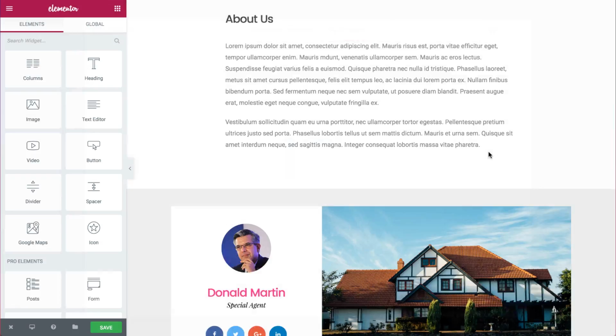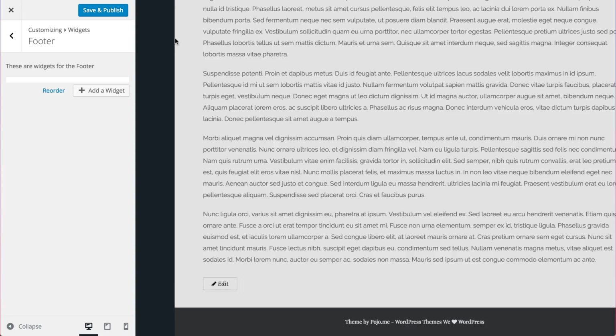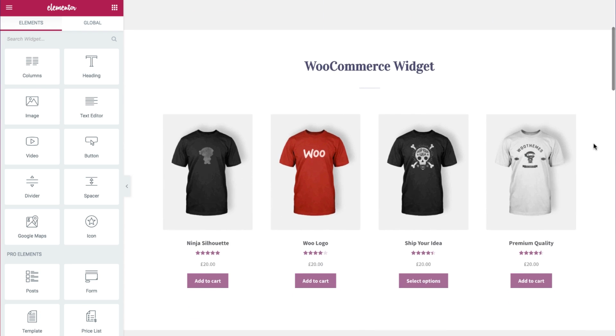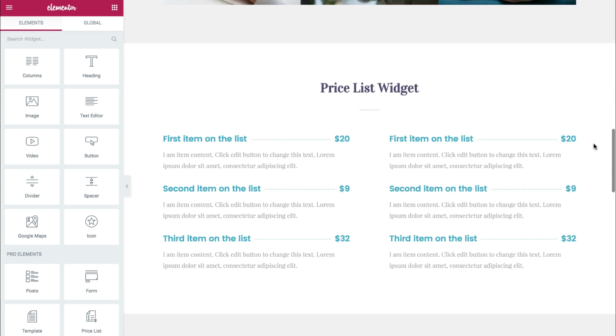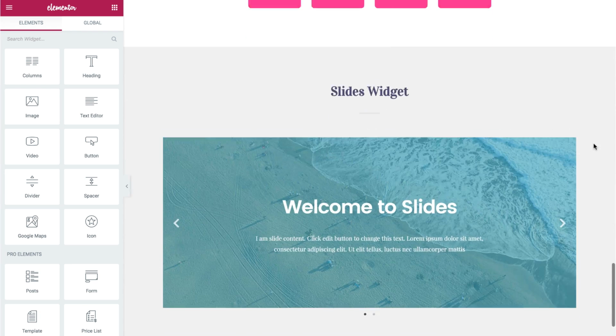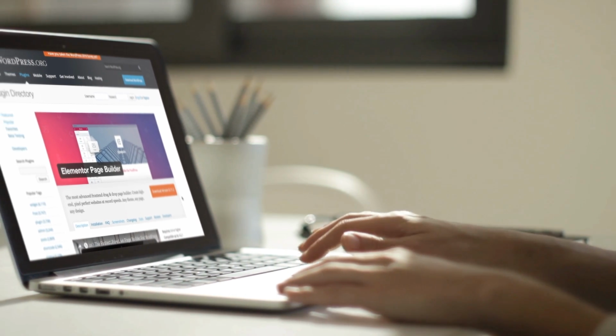Like, embed your designs everywhere, on sidebars, footers, pop-ups. Like, carousel, commerce, portfolio, pricing, social, templates, countdown, slides. Phew! Don't worry, Elementor will always stay free.